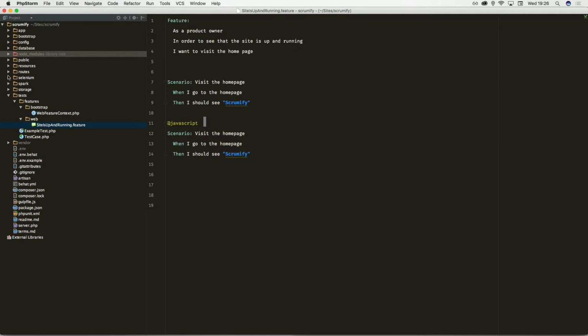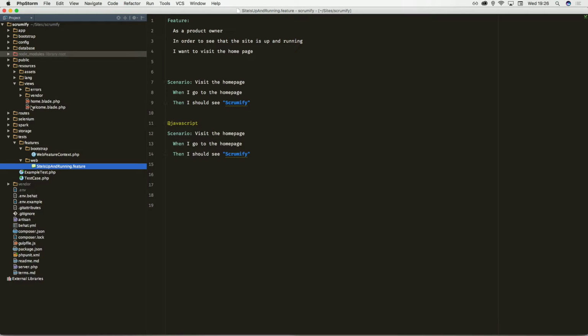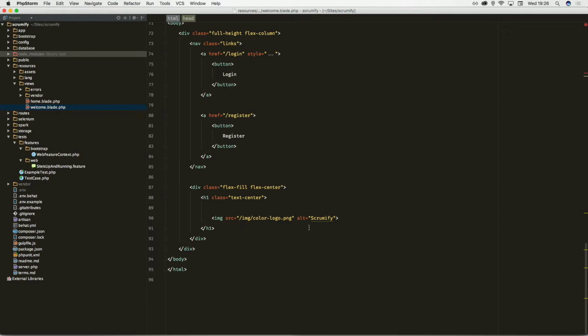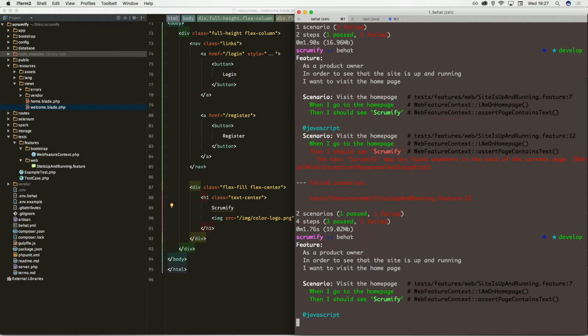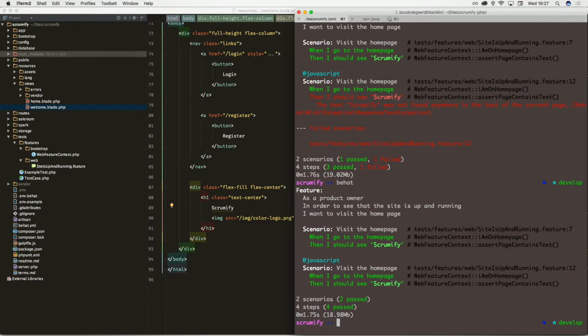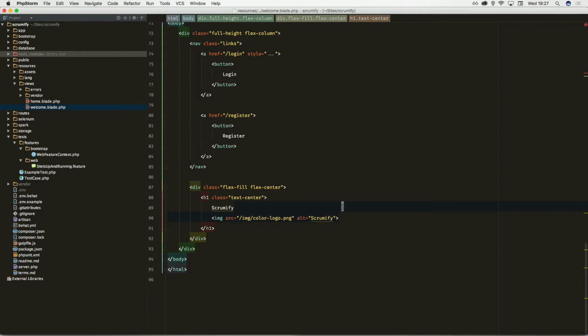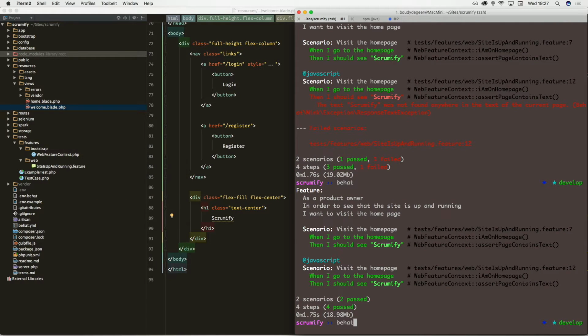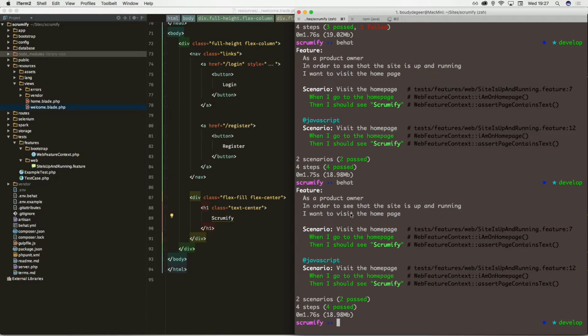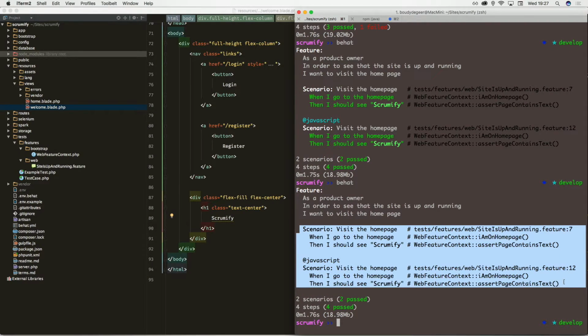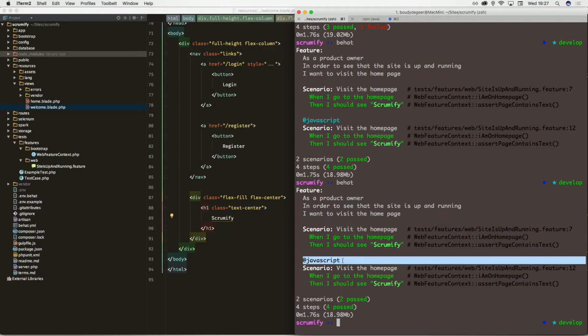So let's go again to our resources, views, welcome, and what I'm going to add is just, oh, it's already there, but it cannot find it. Scrumify. Let me see. Now it should pass. Yeah, now you can see it finds it. Perfect. So we can get rid of the logo. We don't need it for now. It's a nice logo, but it's not ours. So okay, still working. Great. Now I have both passing and both tested.